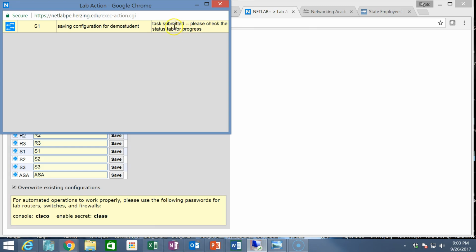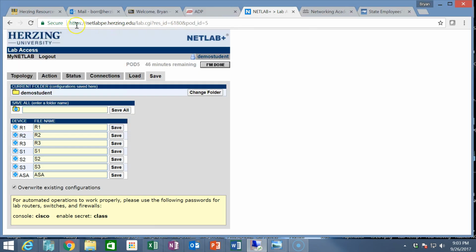Okay, it says task submitted. Please check the tab for the status. So at this point, my switch configuration should be saved, and it should be saved in my demo student folder.